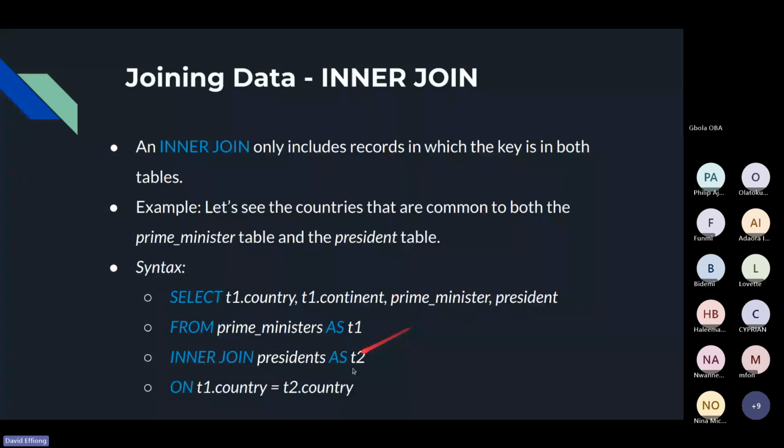This is the syntax of inner join, how you're going to use inner join. So you select all the columns from the first table. In this case, you want to join two tables together, Prime Minister table and President table. But you want to join them using inner join. So this is the syntax, and you're joining them based on.